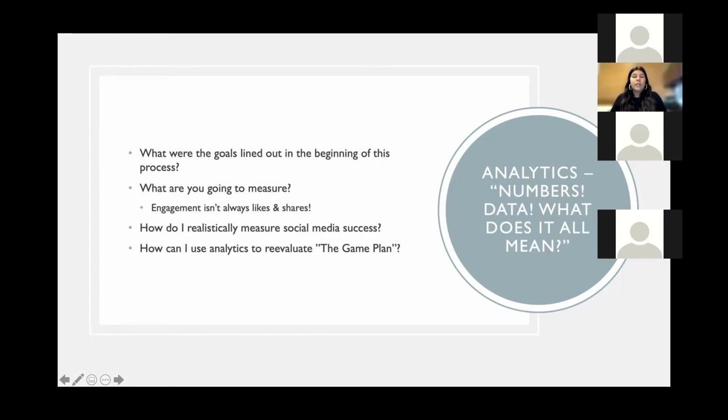So how can I use analytics to reevaluate the game plan? Well, using analytics to reevaluate any part of your plan is a good way to go, because that is point blank information. It's data telling you exactly how things are going, exactly what is going well for your online community, from what you're sharing and all the resources that you have. So analytics should be used pretty consistently when you're evaluating your game plan, when you're trying to measure how well you're doing on your online and virtual community.